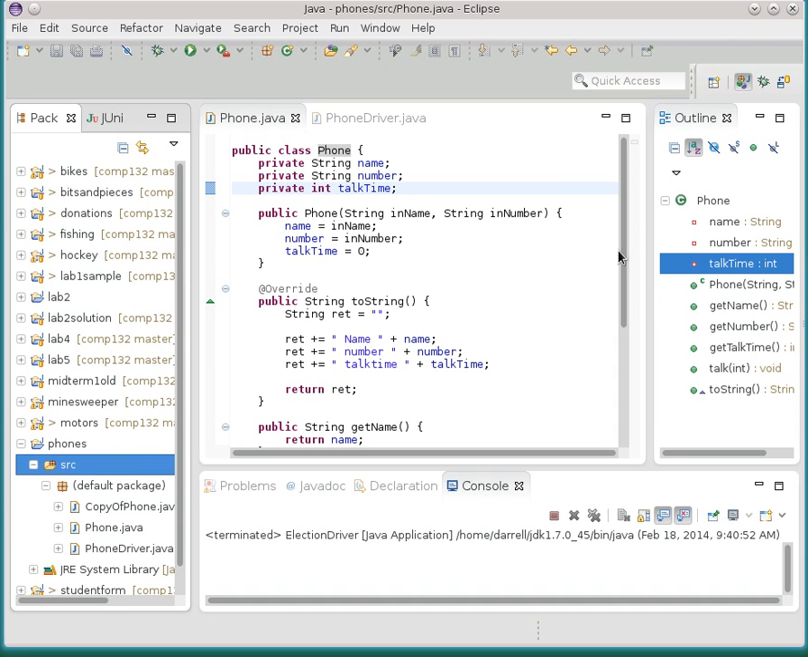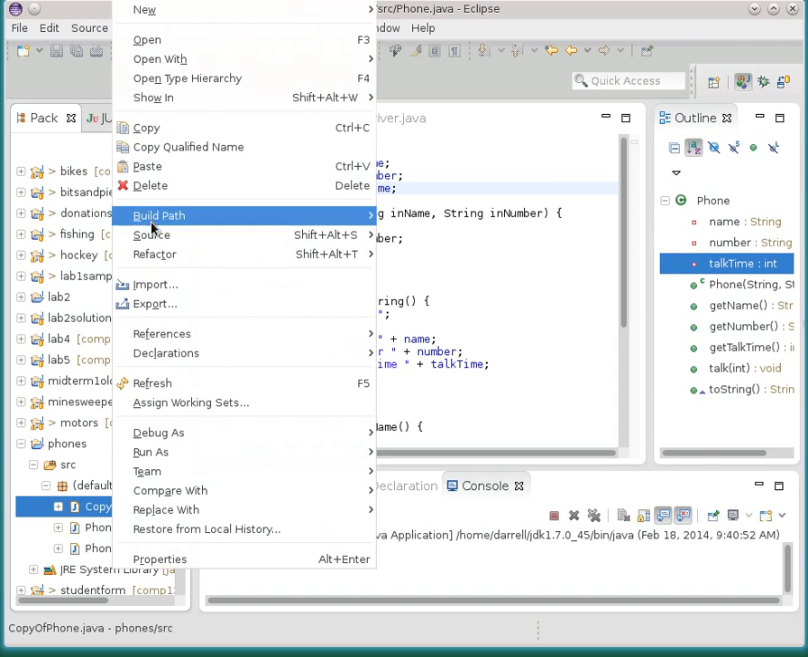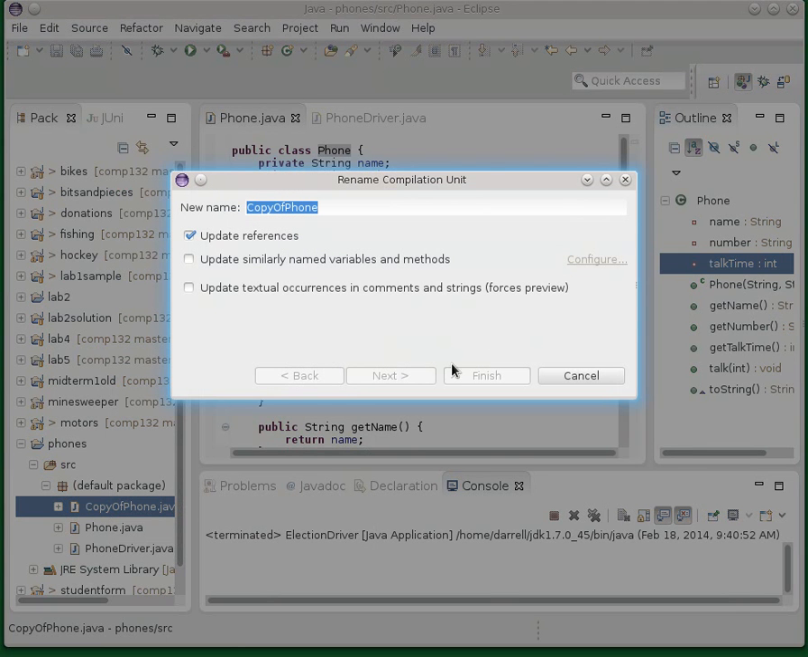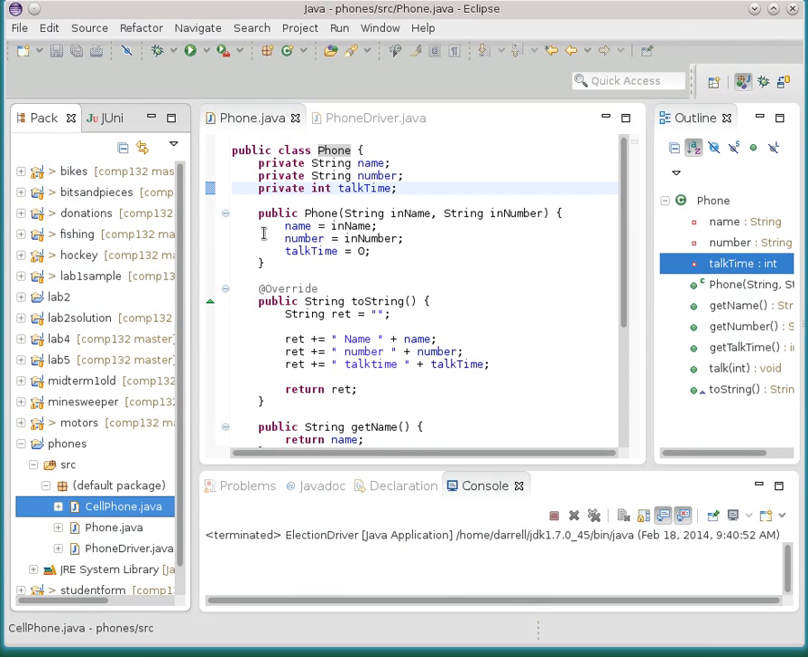Got it. Okay, so what we could do with this phone class is we could make a copy of the phone class, and we'll just change it to, I should have done that to begin with. Instead of copy of phone, we'll call it cell phone. Okay. And then we could say, well, it's basically the same thing as we had.